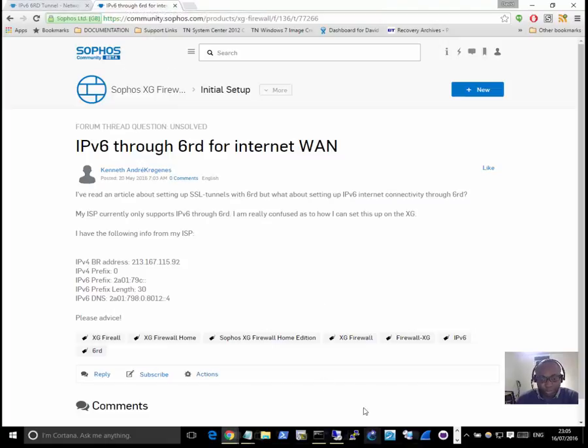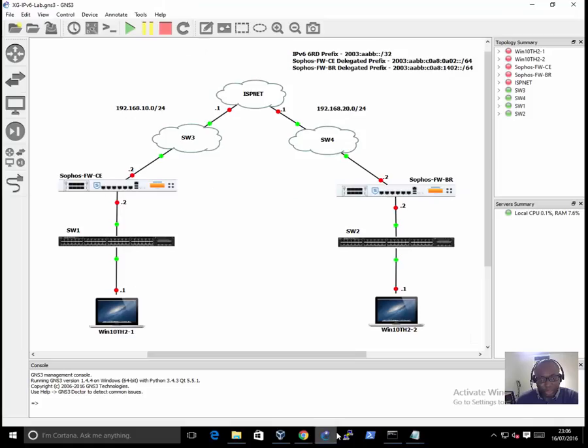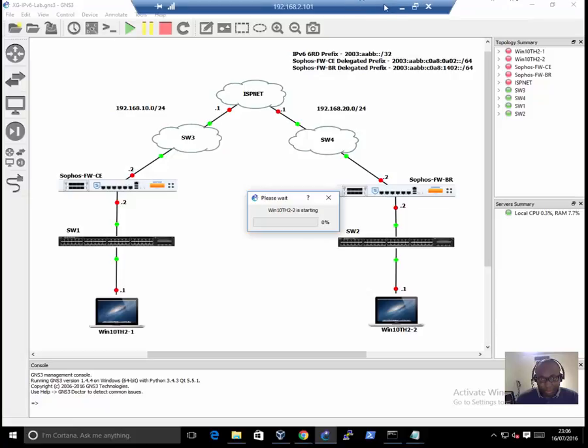Just to show you briefly the topology that I'll be using today. I'll be using GNS3 integrated with VirtualBox, and I have two XG firewalls on both ends, and I'll be going into this in a bit more detail later. For now, I will just start the topology rolling, and then let's do a bit of discussion before proceeding.